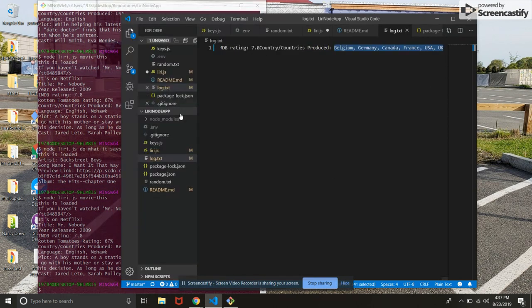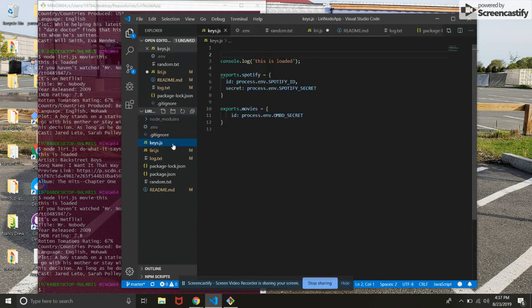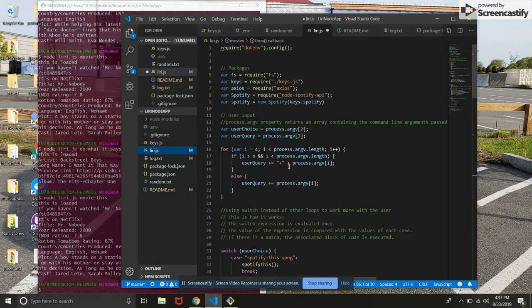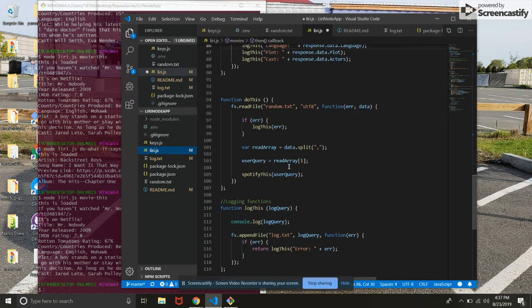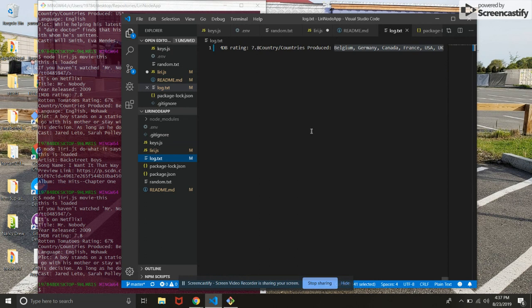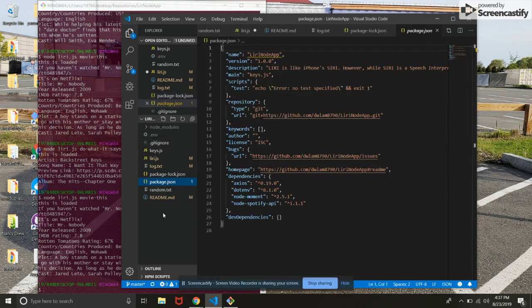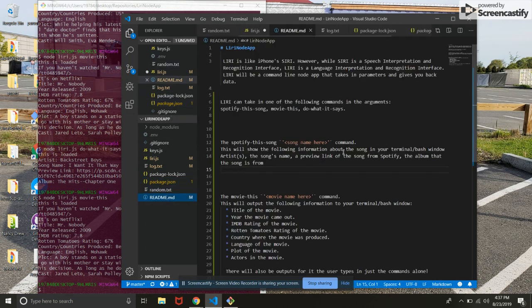But this is my LIRI Node app. Again, I'm just going to scroll down. I will not show the env file, but the gitignore is, again, just to ignore everything on GitHub. So here we go. Keys, LIRI, the log text, our packages that are from the APIs and more. And then we have that, and then our README.